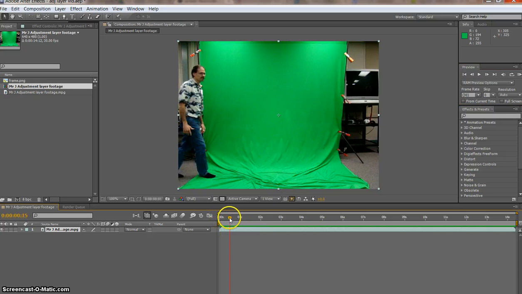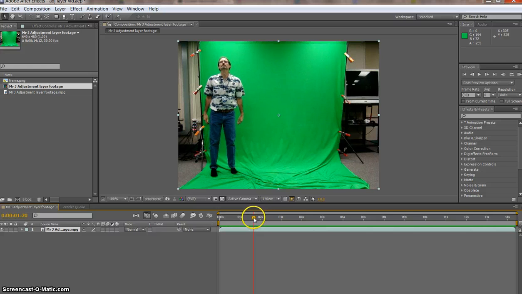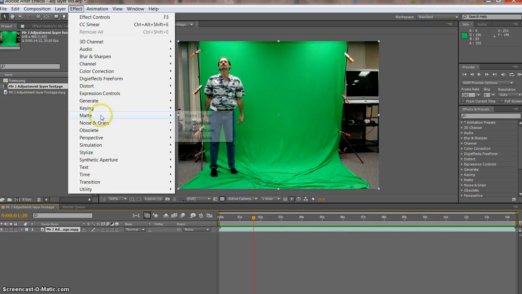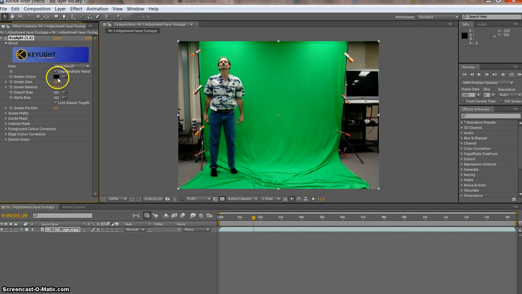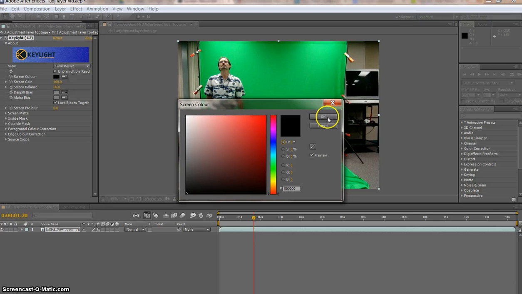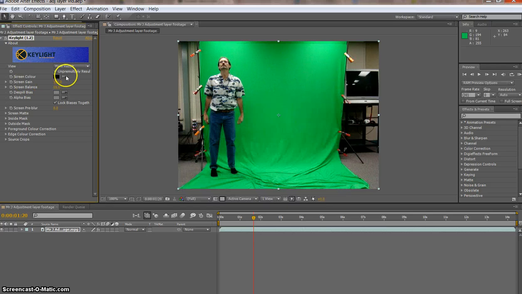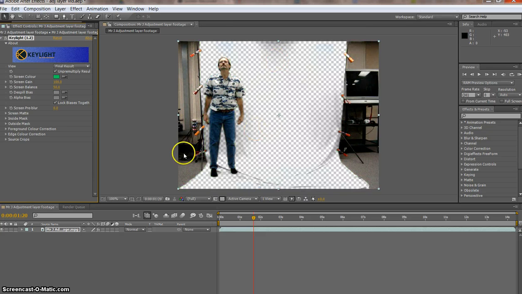Now, most of this stuff I'm going to go through really quickly because we've already done it once before. So I'm going to go ahead and key out the green using our Keylight plugin. And again, I'm going to go through this very, very fast. So I'm going to key out the green, and then I'm going to garbage mask out everything else using the pen tool.